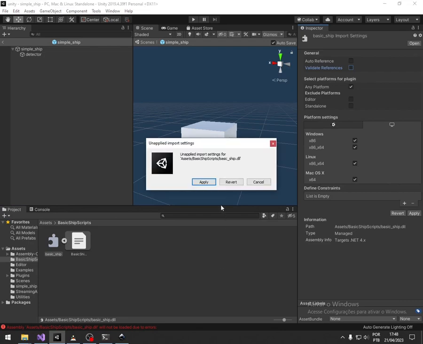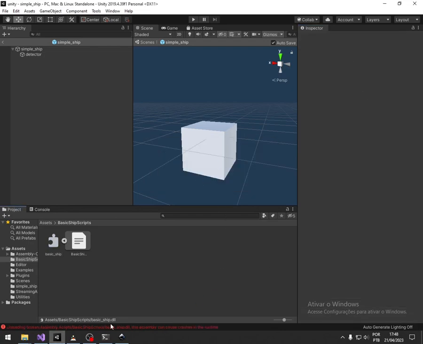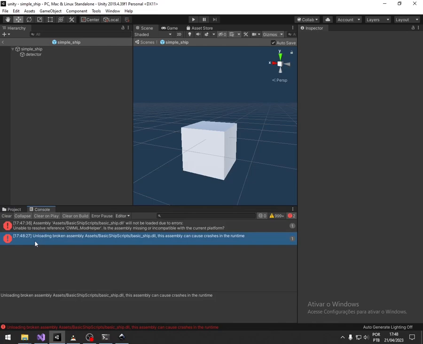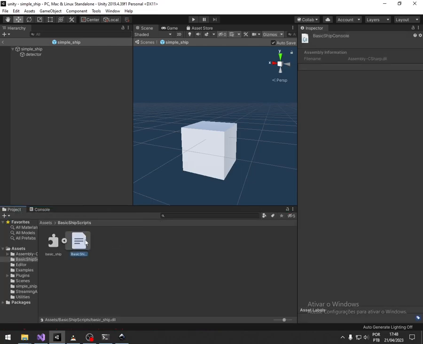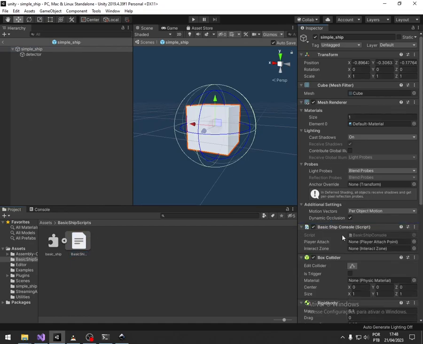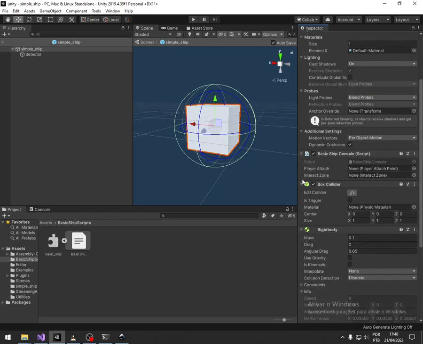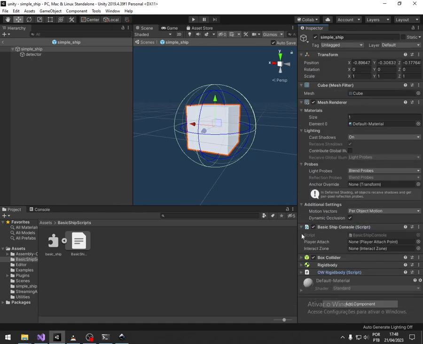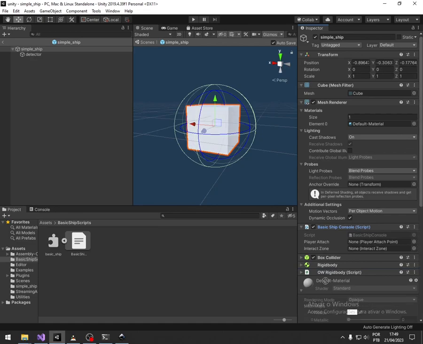validate reference. Apply. Basically what this does is, as you can see, it has unloaded our assembly. So it will no longer try to load this DLL and will allow us to actually drag this and drop it here. So yeah, now we finally have our custom script in our ship. Okay, so let's drag this to the end so it is less confusing.